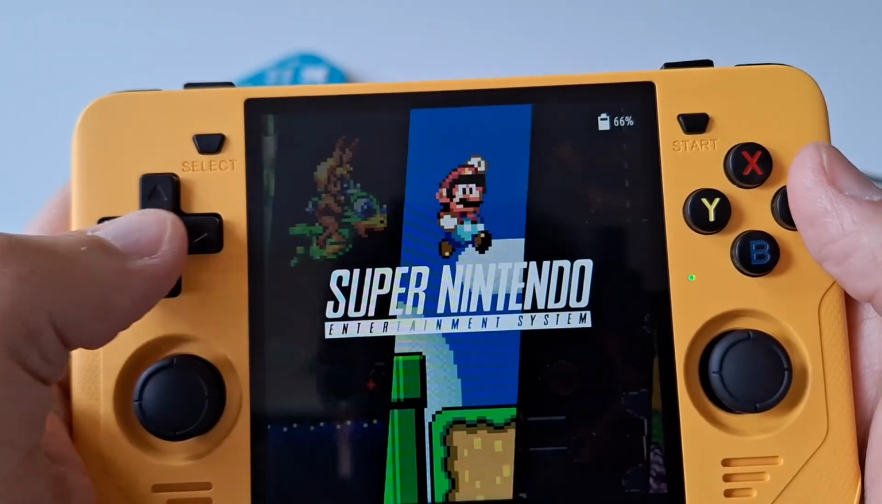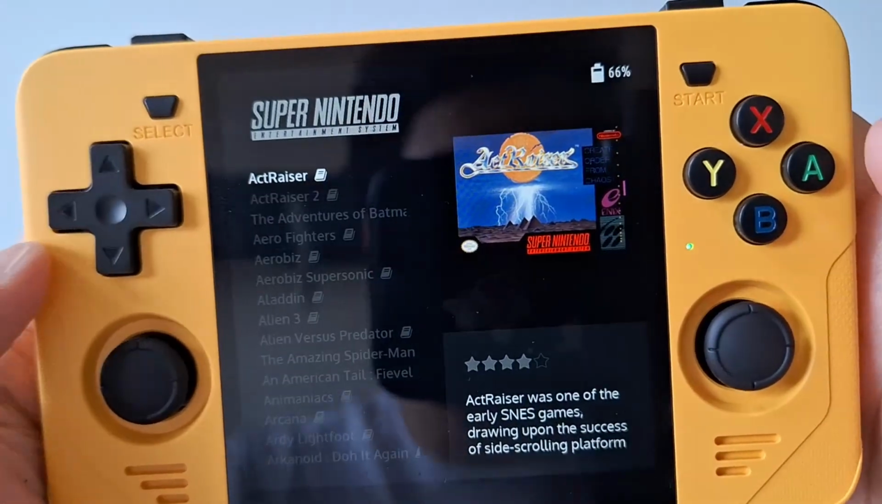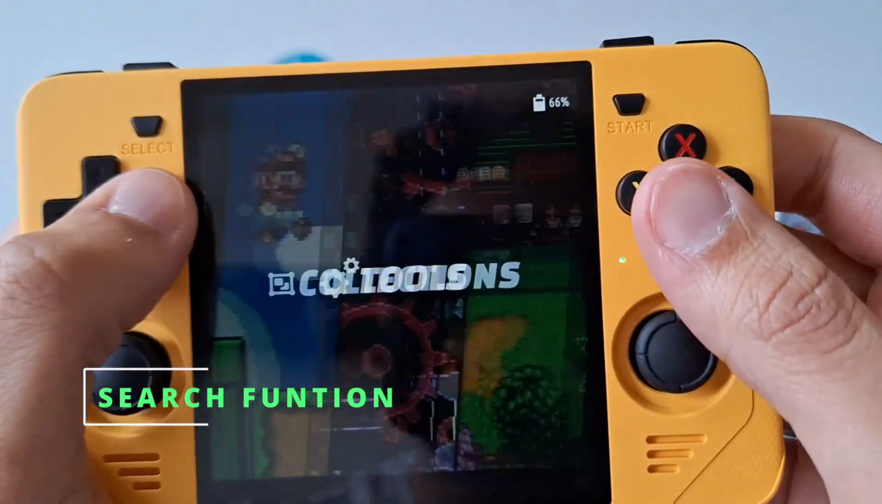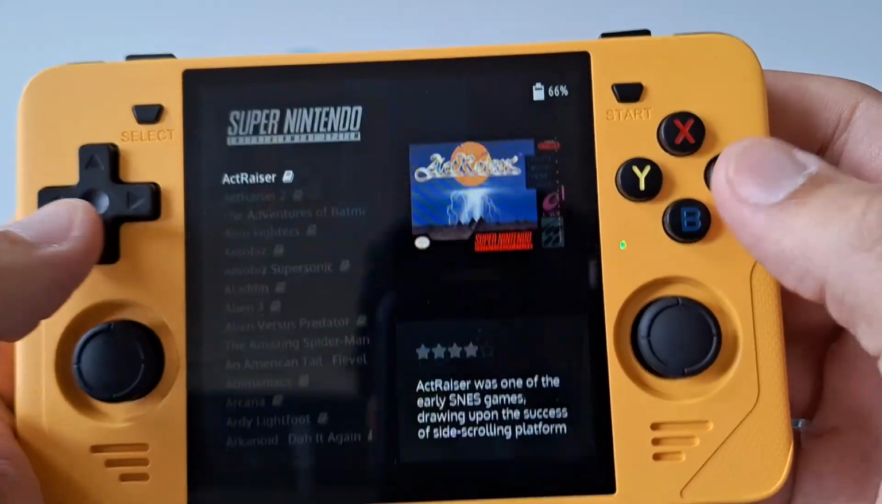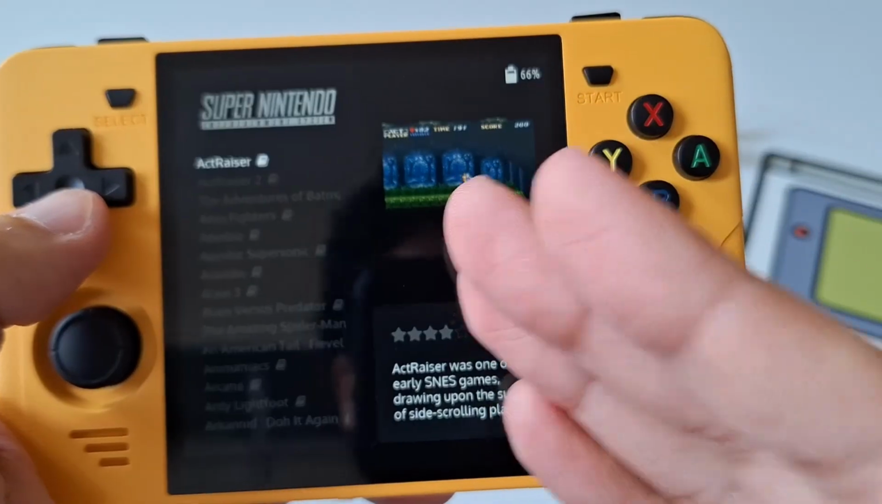For this example, let's do Super Nintendo. There's a few things I want to show you how to do. First of all, how do you search? You cannot search in the outside menu for some reason. You have to be inside a games list, and this search function only applies to this system.